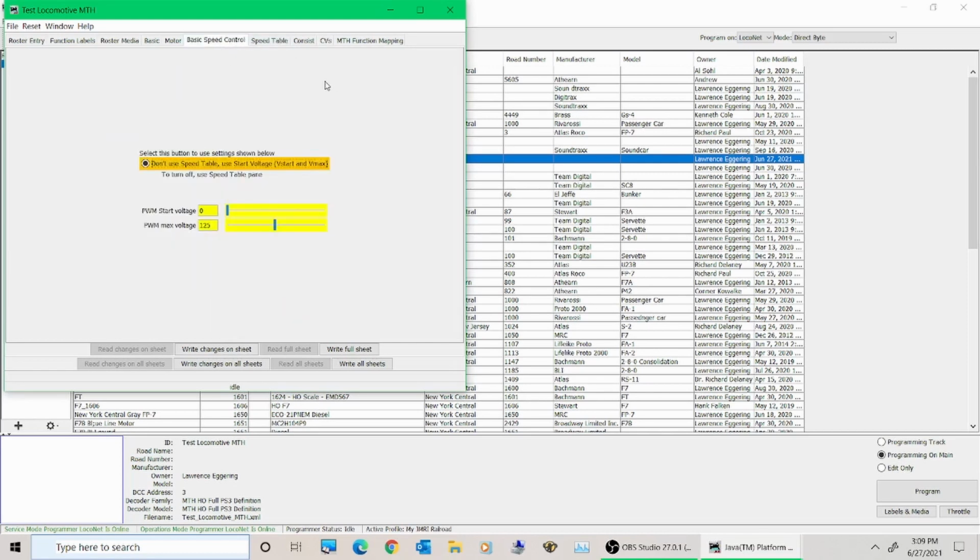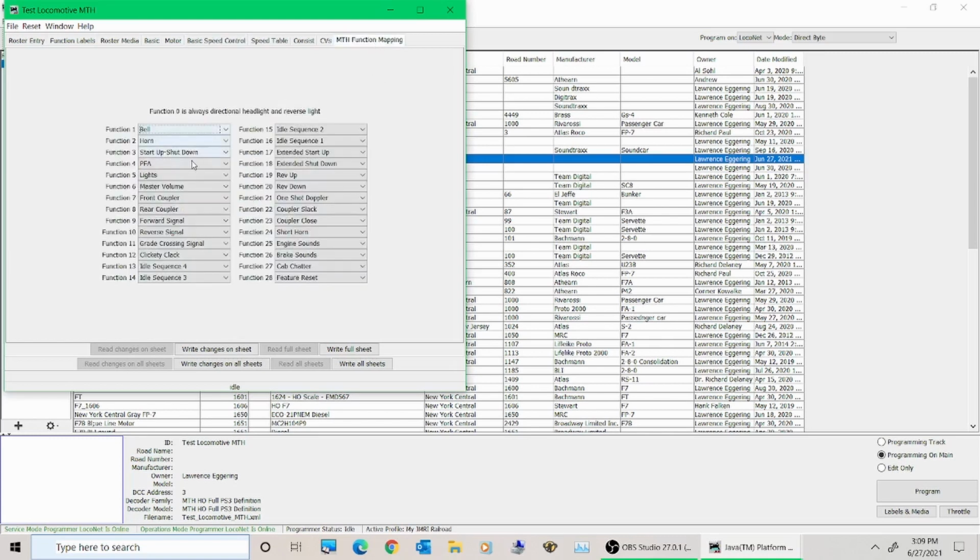Okay? So the MTH function mapping. This is a handy little tool to tell you what the default functions are for DCC. If you notice here, you've got front and rear couplers, and anybody I know that uses their MTH stuff changes the couplers out because they're compatible, but they're painful sometimes to get them to couple.